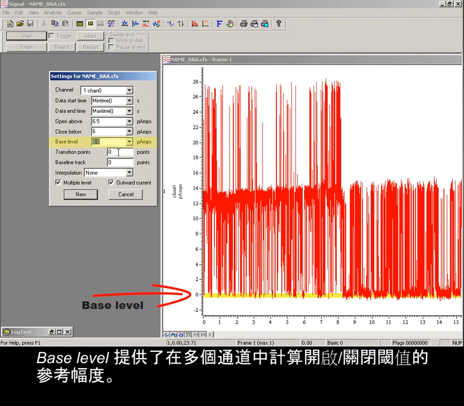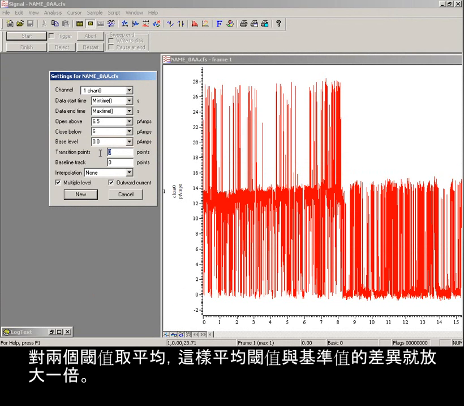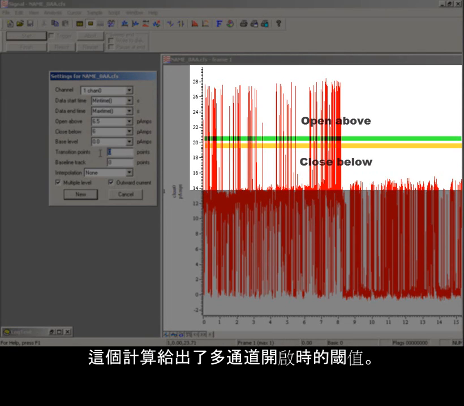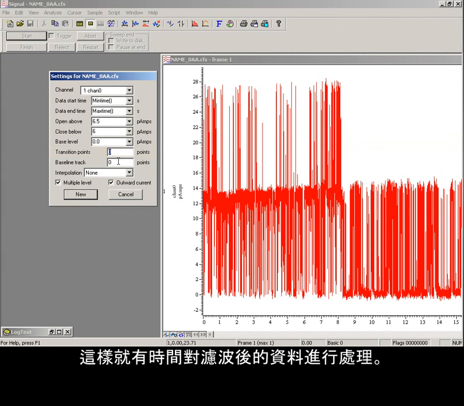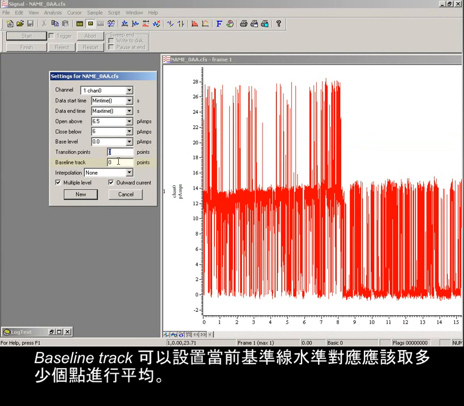Base level provides an amplitude reference for calculating open-closed thresholds in multiple channels. The two thresholds are averaged, and then the difference between this and the base level is doubled. This calculation provides threshold values for multiple channel openings. Transition points provides a dead time after an event before another transition can be detected. This allows for settling of data which has been filtered.